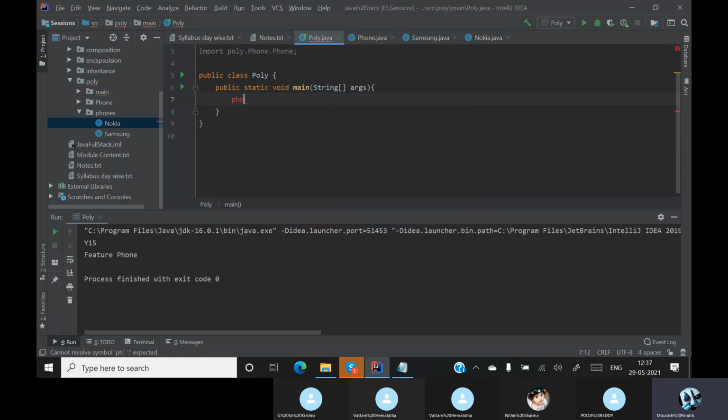I'm having a phone. It's a Nokia phone. New phone. And I am telling the model is Nokia 3310.